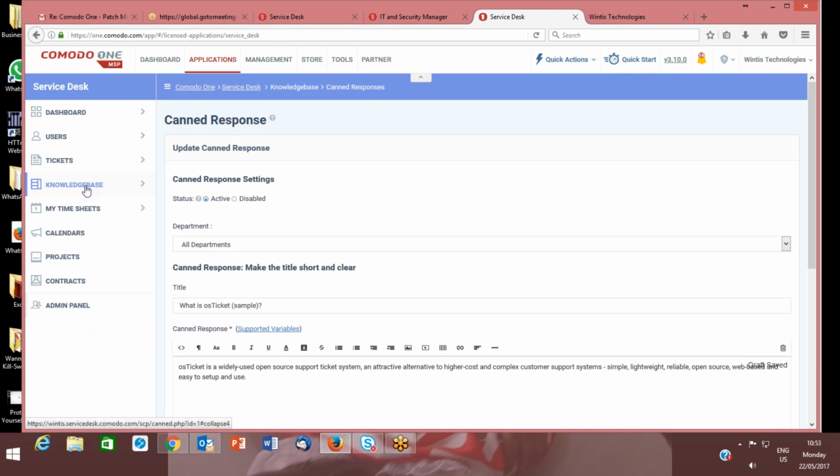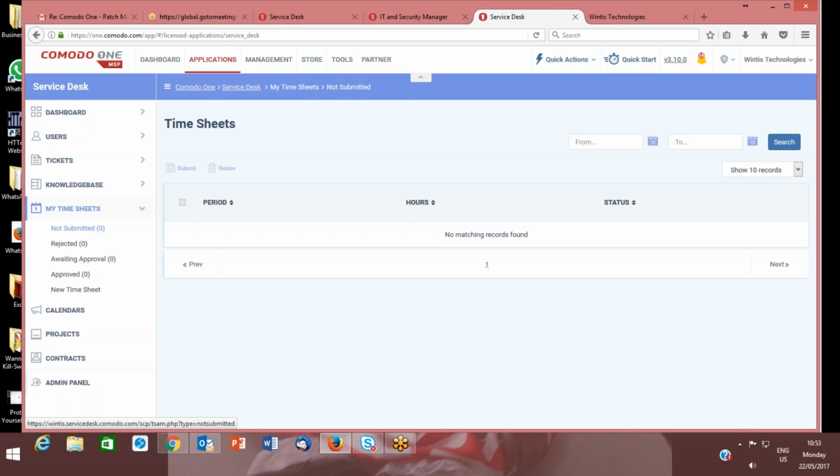So let's go to the timesheets. For the timesheets, this is used by your staff members to record all of the things that they've done for a specific time frame. So let's say you are checking the tickets on a weekly basis.